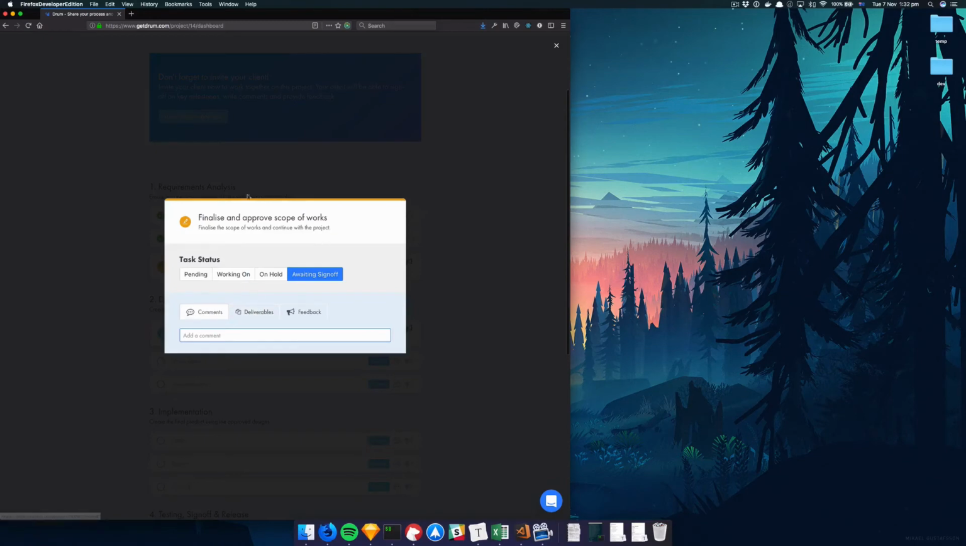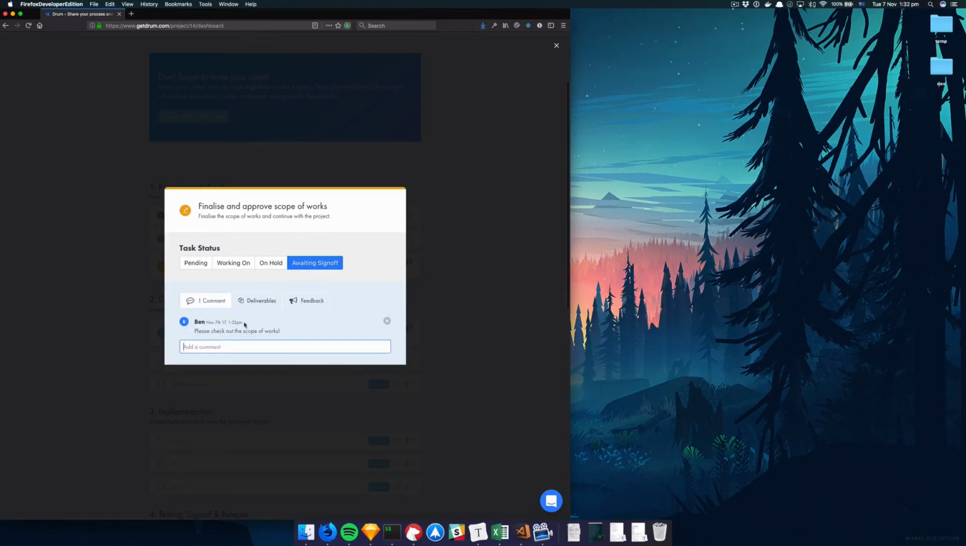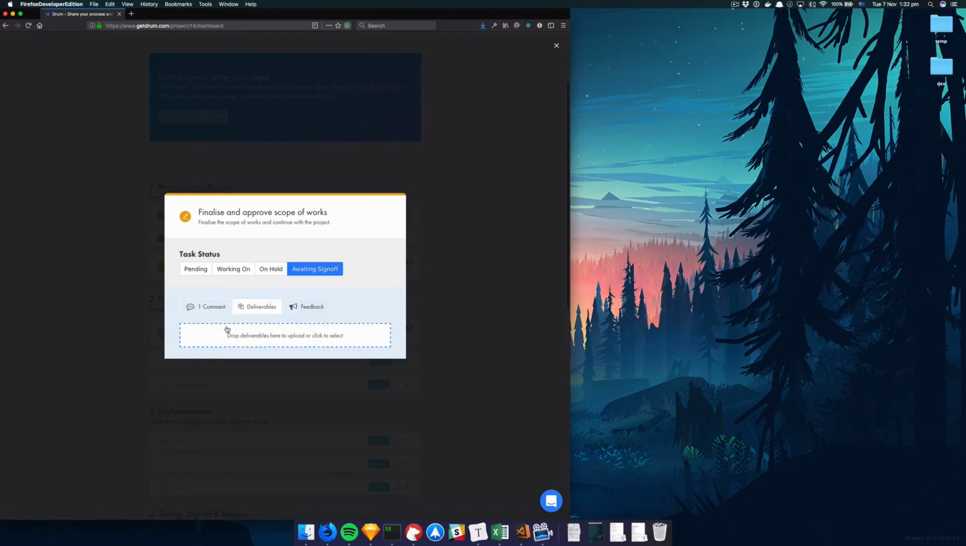So a task can have a deliverable. Let's just say, please check out the scope of works. So I'll comment on this task, and what I can do here is actually attach a document or a deliverable to this task.